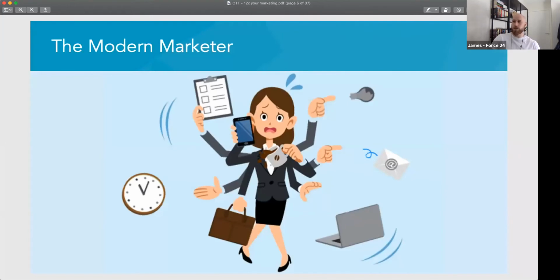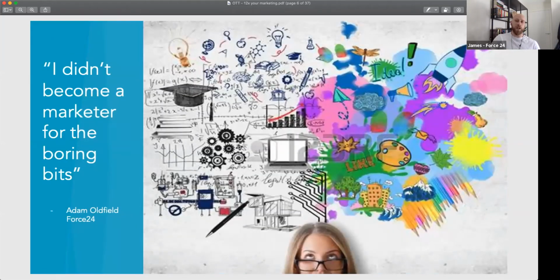So to set the scene here, the modern marketer we find in travel, more so than any other industry, is spread thin, wears multiple hats within the business, and is encumbered by manual process. And inevitably, marketeers are creative people. RMD says it very well: I didn't become a marketeer for the boring bits. These people have been brought into businesses to be creative, to add value and connect the experience with their consumer and their clients going forward.